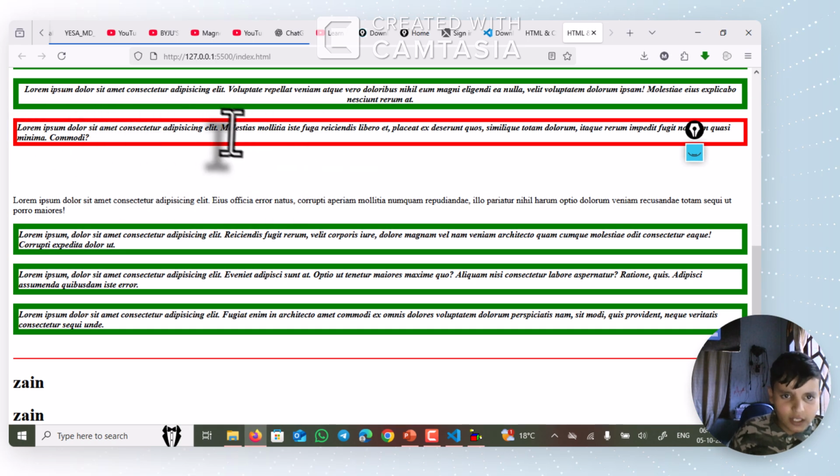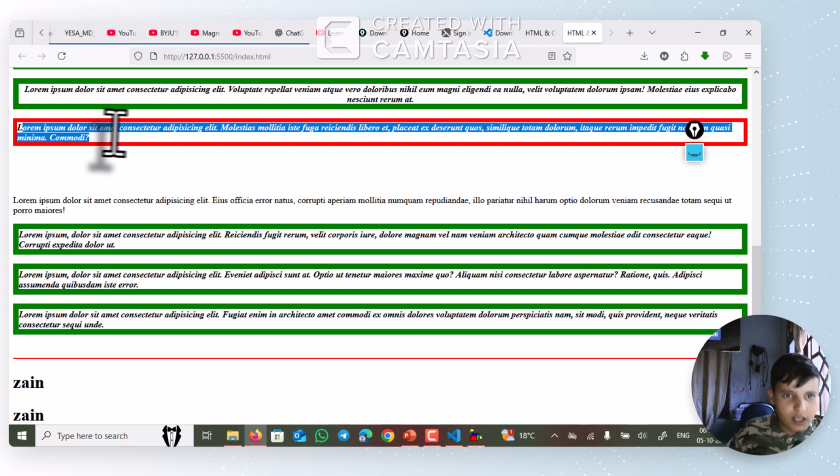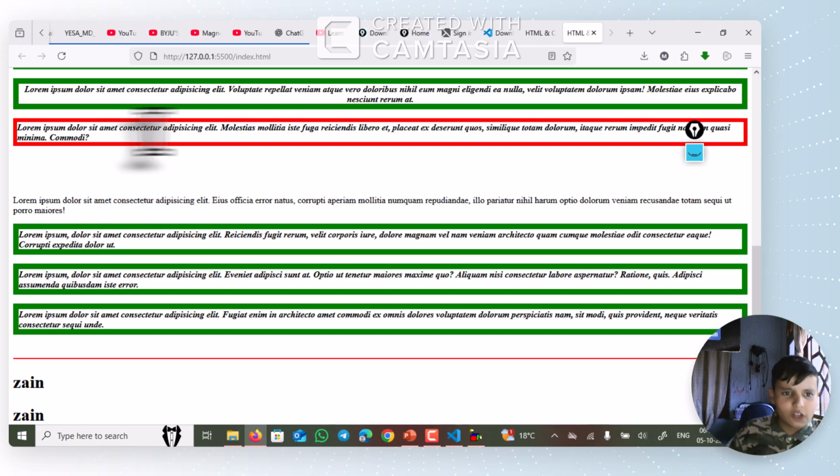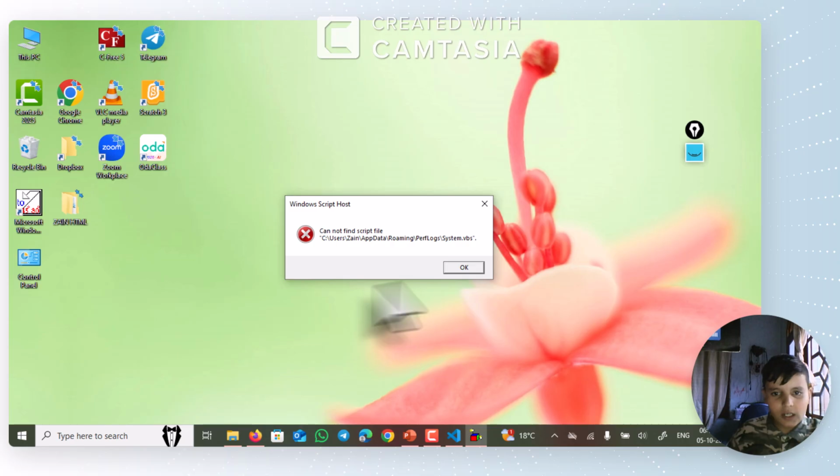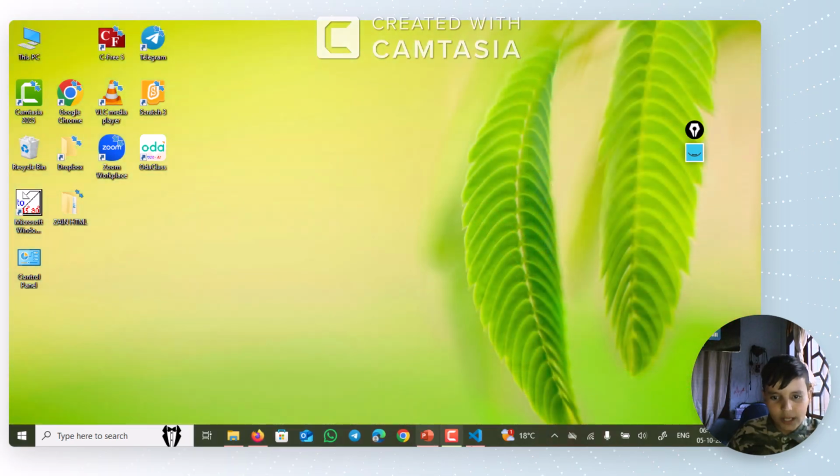Now we have already put inline CSS on this one, so it will only take the inline. And this is the div tag, not the paragraph tag, that's why it's not taking it. So look, it happened. Now let's go back.